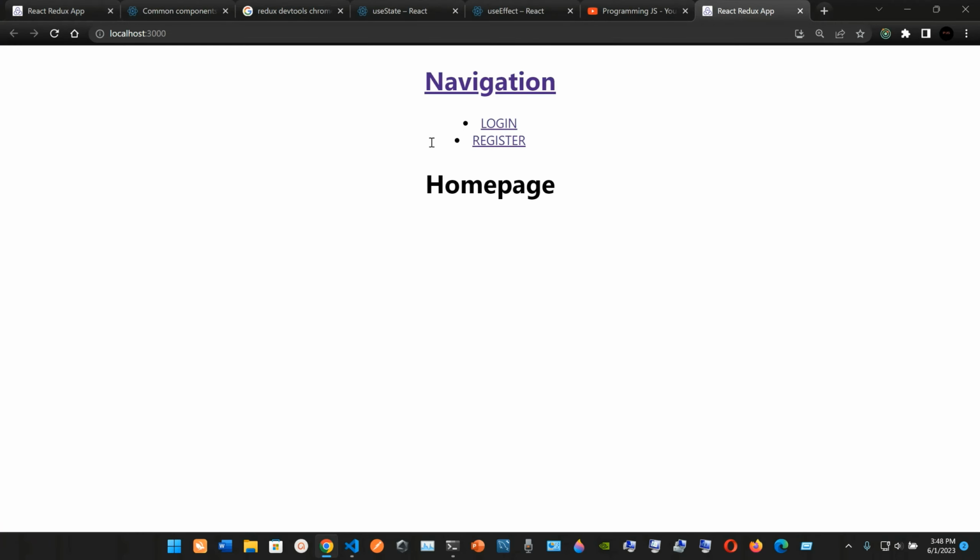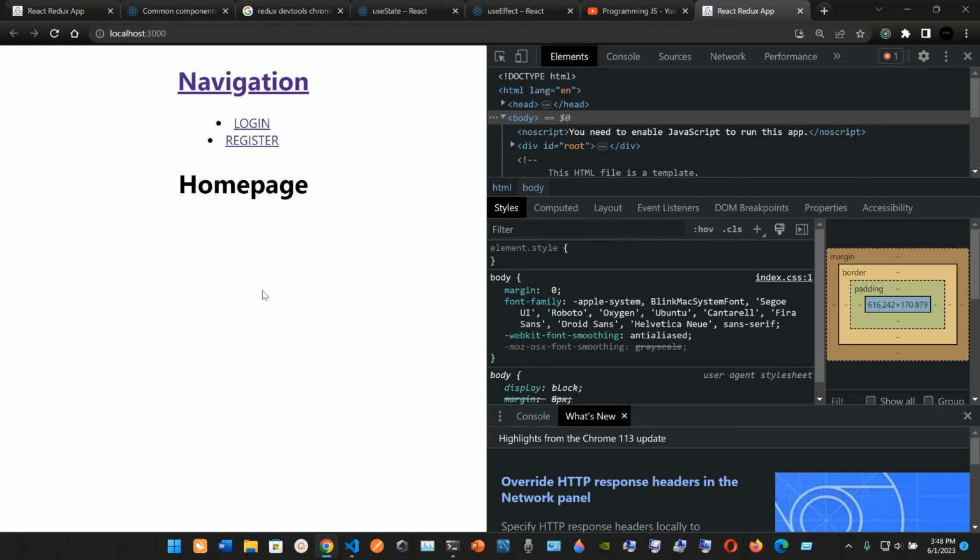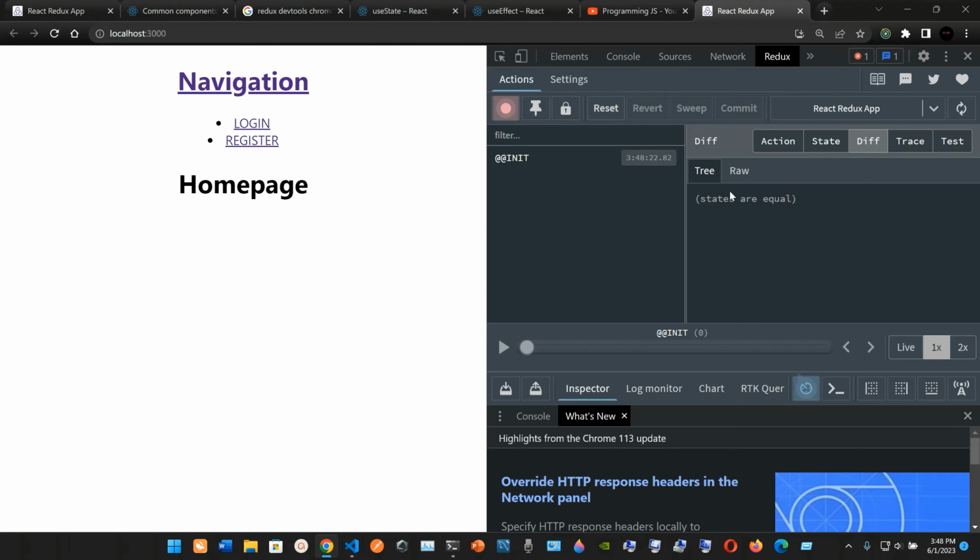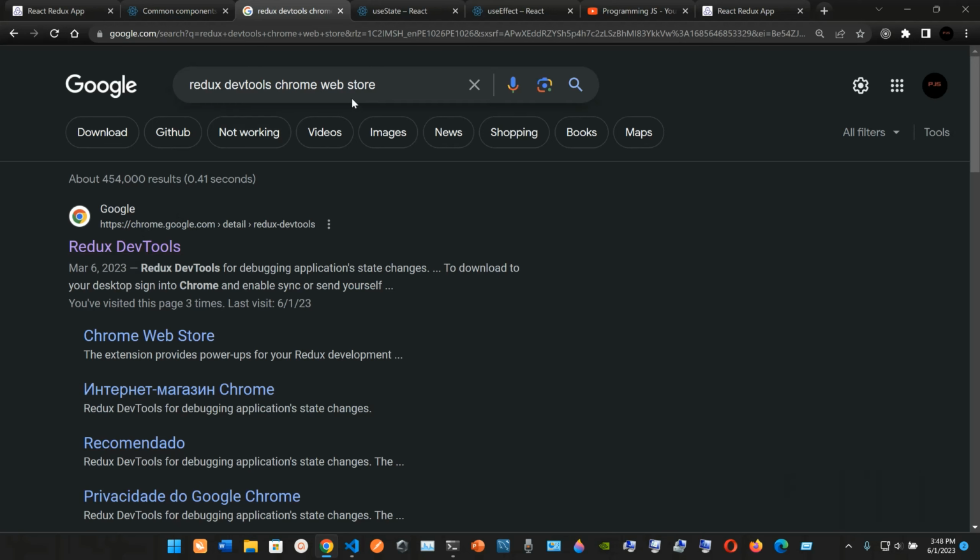Now if you press Ctrl+Shift+I and go into the angle brackets, you can go into Redux, and this is gonna be your Redux DevTools that you installed using the Chrome Web Store. So that is that.